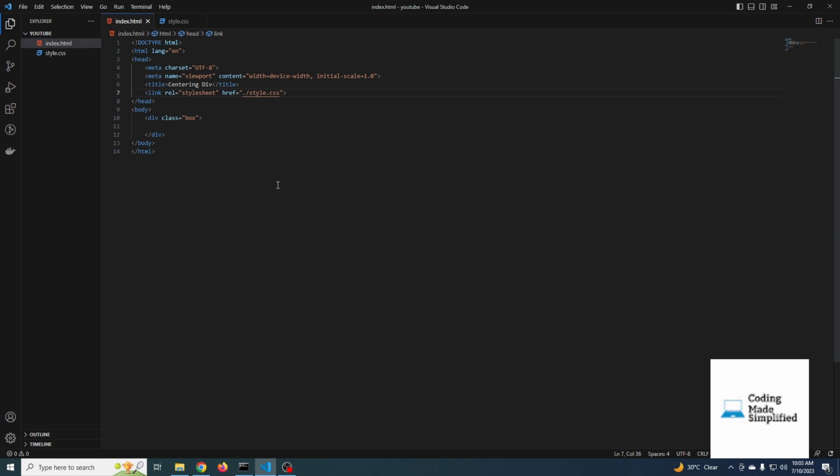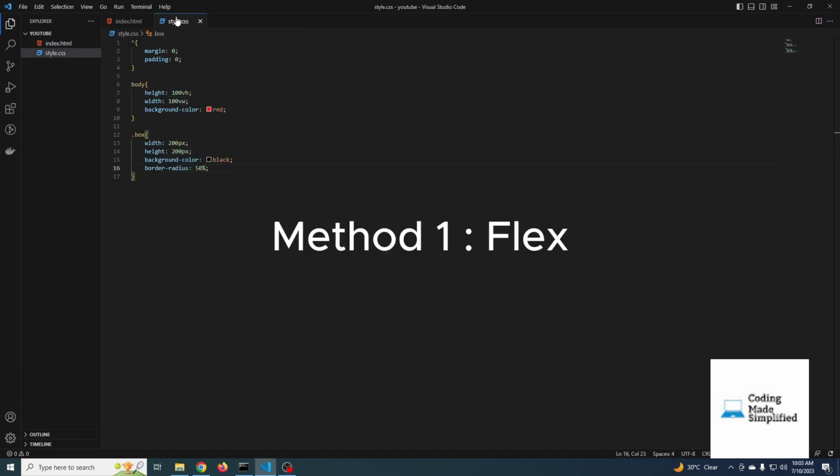But now with modern CSS, you have flex, grid, and positions, and you can center a div very quickly. So in this video, I will give you a quick overview of 3 different ways of centering a div in CSS. The first and the most common way, which I regularly use to center a div, is flex.